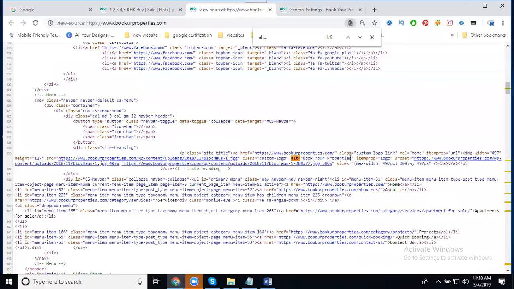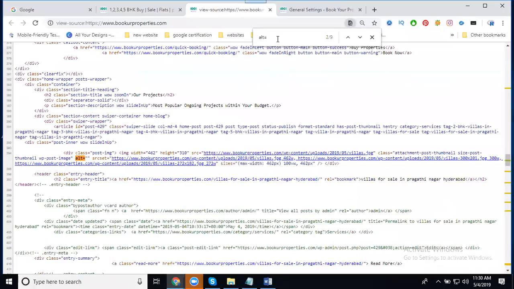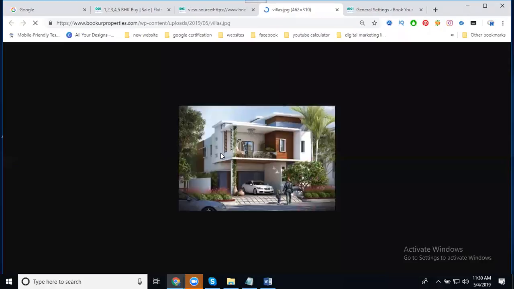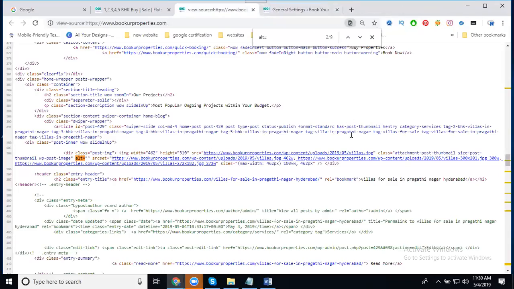Everything is written with a name, like book your properties, and every alt tag is written with a particular name. So here the name is missing. What is the image? Check the image from here. This image is missing its alt tag. So how do we add an alt tag on a particular WordPress website?